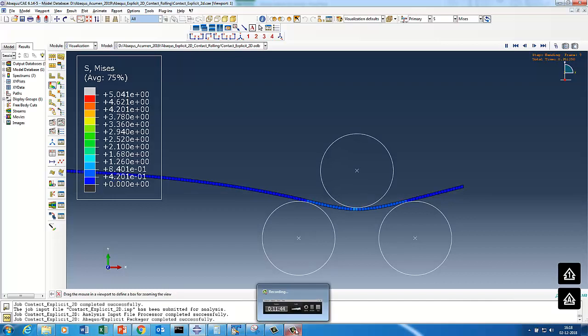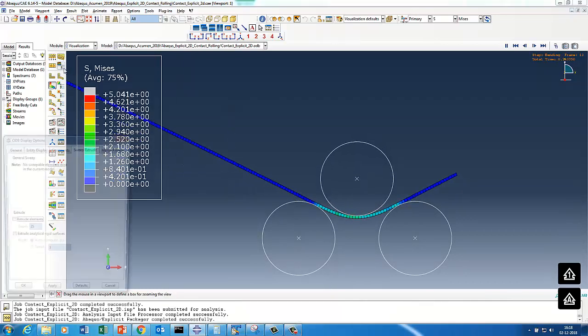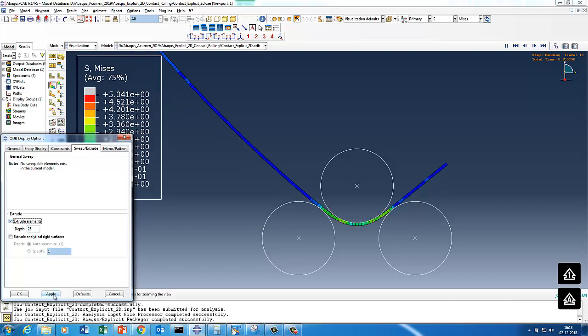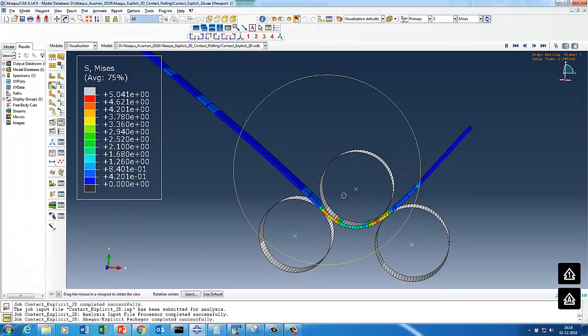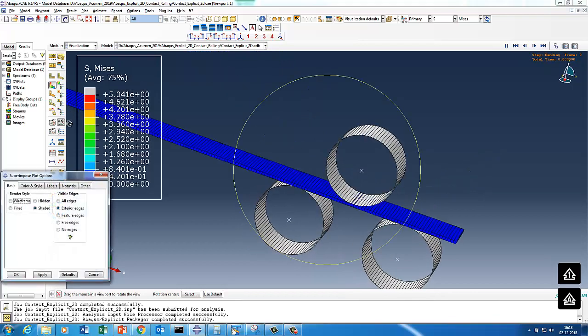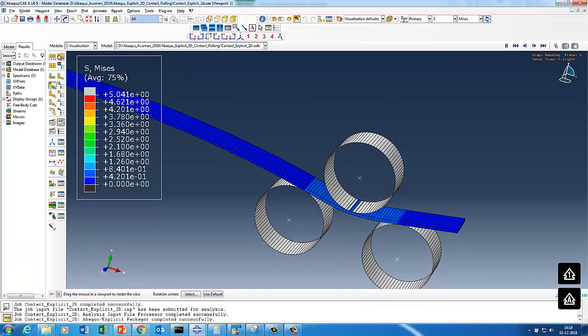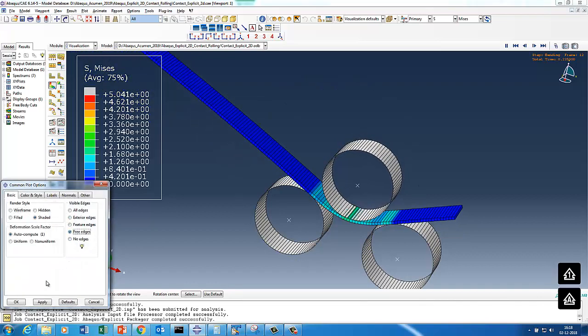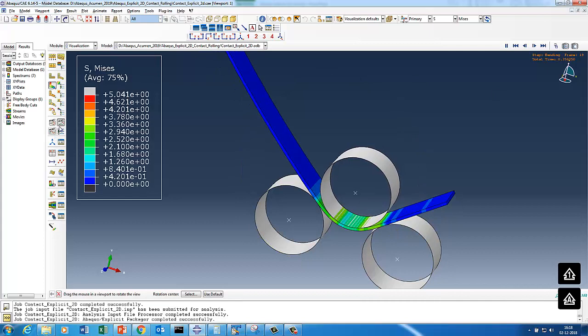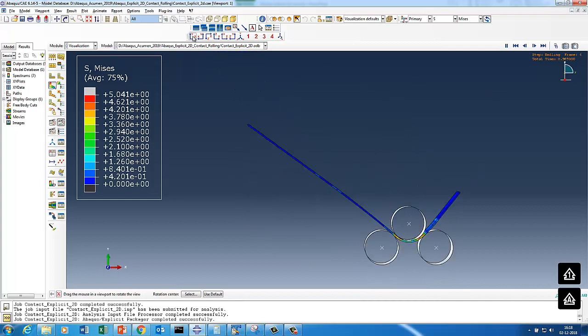So this was a quick video for you. A couple of things you can do: you can extrude it in the third direction, and you can also make the 2D problem like 3D. So you can go for a free edge, and then you can see how the bending and then the rolling take place. So this is a good demonstration video of this contact example.